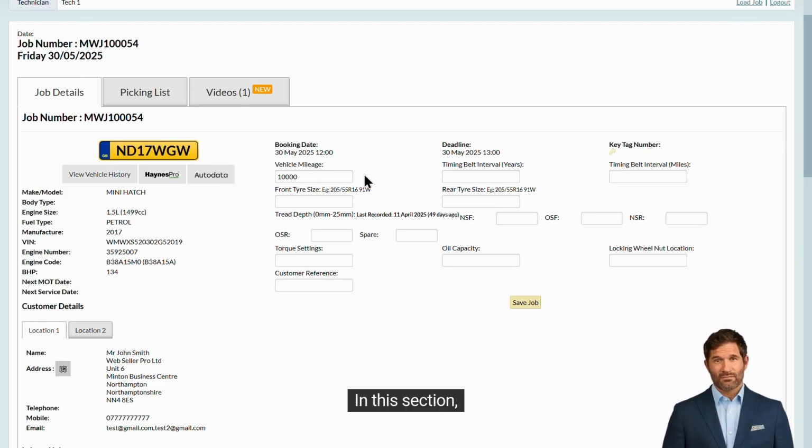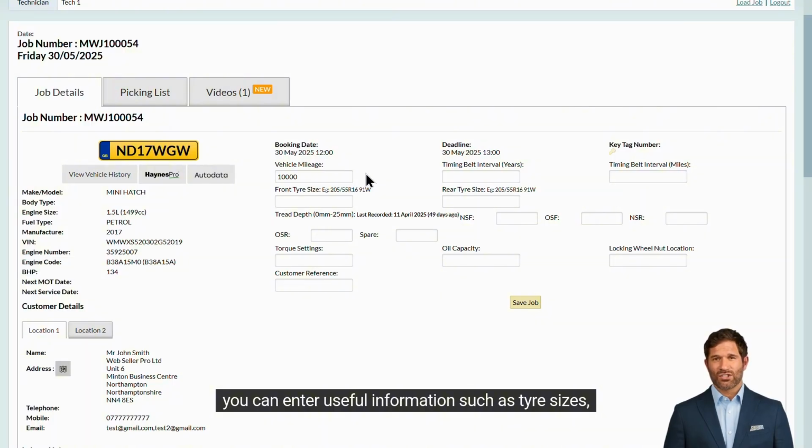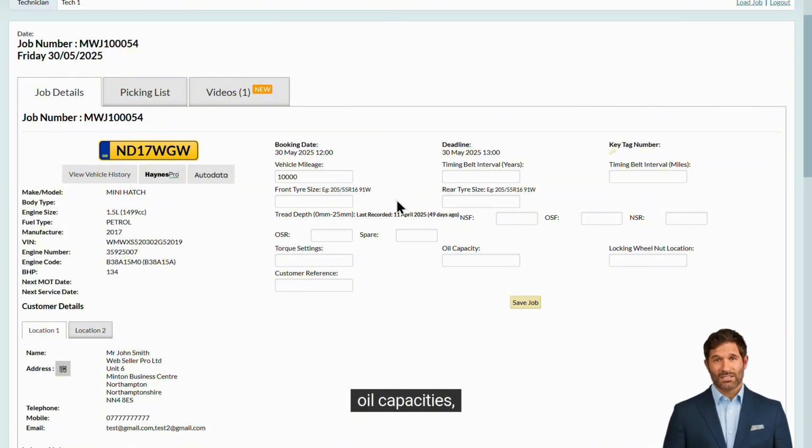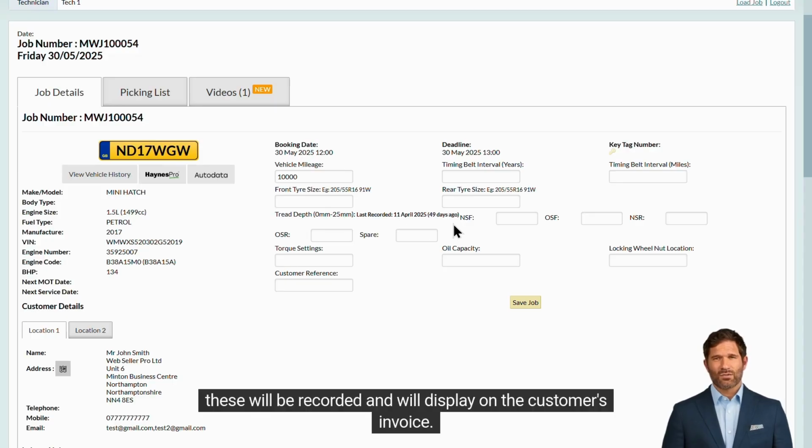In this section, you can enter useful information such as tire sizes, oil capacities, torque settings, and locking wheel nut locations. If you enter tread depths for the vehicle, these will be recorded and will display on the customer's invoice.